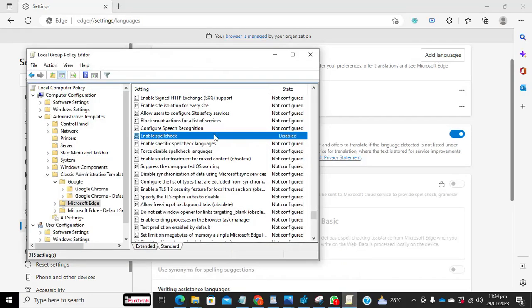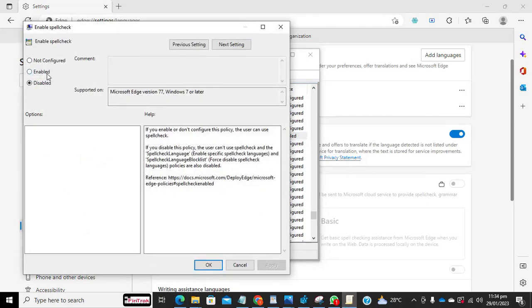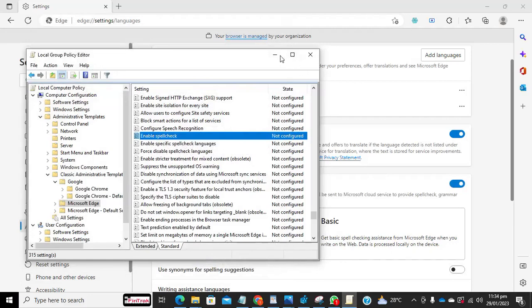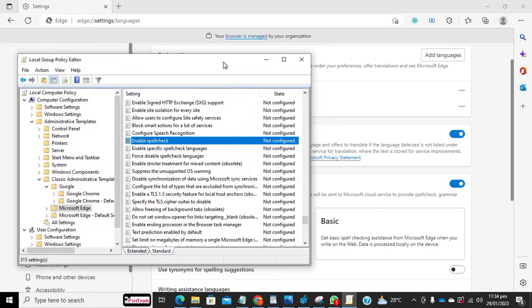So it's really pretty straightforward, very easy, and not that difficult. It's just downloading the templates, knowing where to download them, installing them, then going into your group policy editor and doing all the necessary configuration there, and you are good to go. Now I've enabled them back.